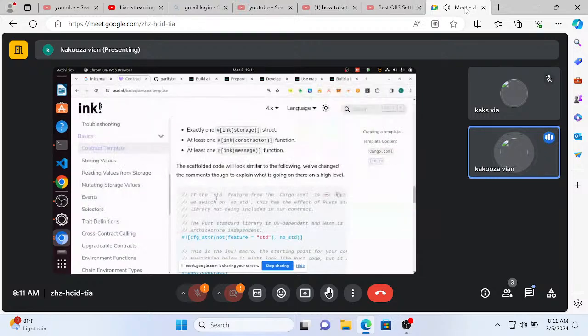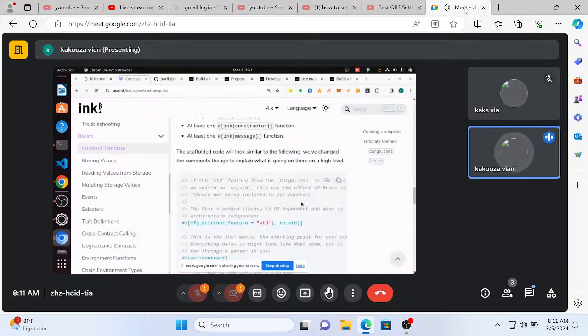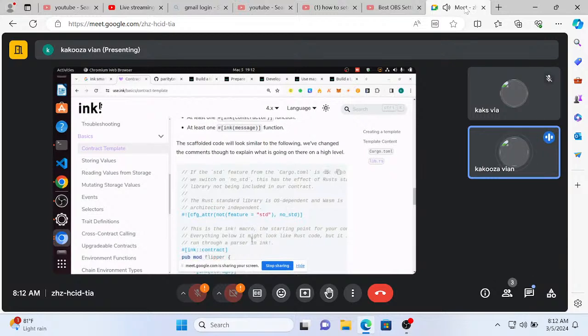If the STD feature from the cargo terminal is something we will switch on, no STD here. This has been the effect of Rust. It's not enabled. So if the feature is not enabled, we switch on no STD. This has been the feature. So this thing has the cfg attribute that is always on the top of the smart contract, and is responsible for that. Standard is OS dependent and WASM is architecture independent.